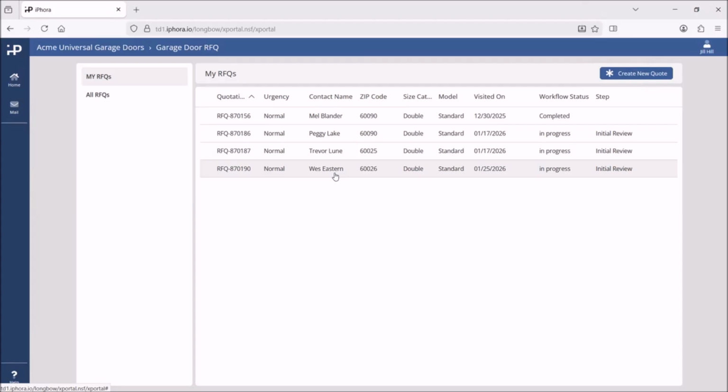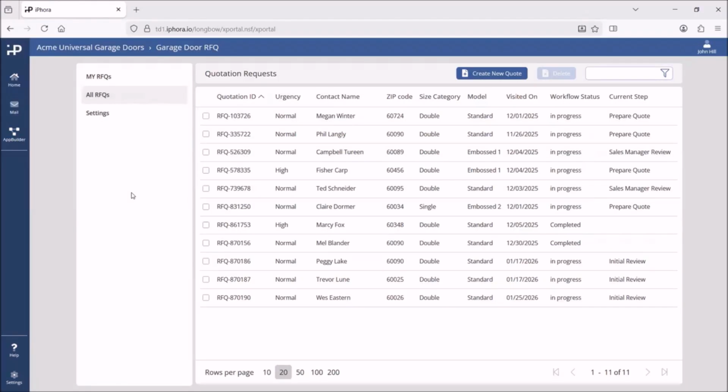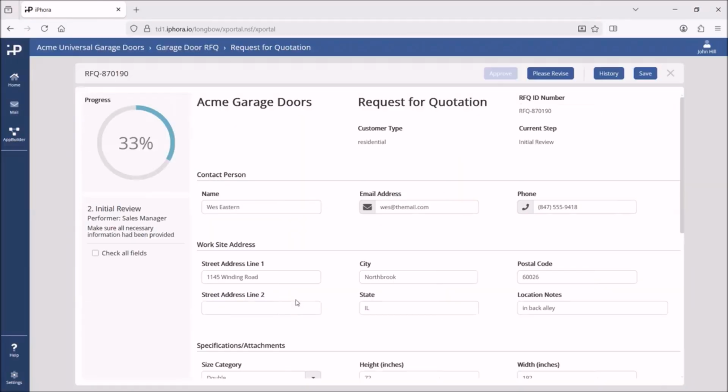Now let's log in as John Hill in order to do step 2. We are now logged in as John Hill, the sales manager. Here is the newly created workflow document. Let's open it. The workflow is now on step 2, and the binding quote uploader is still not visible. Let's go ahead and complete this step.